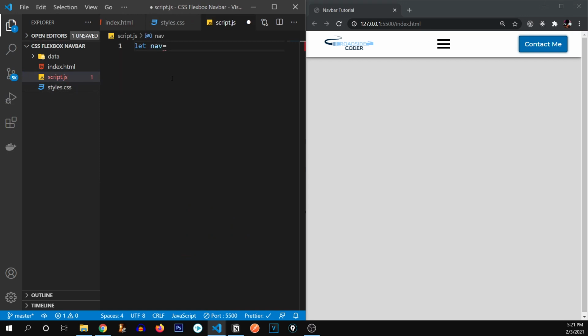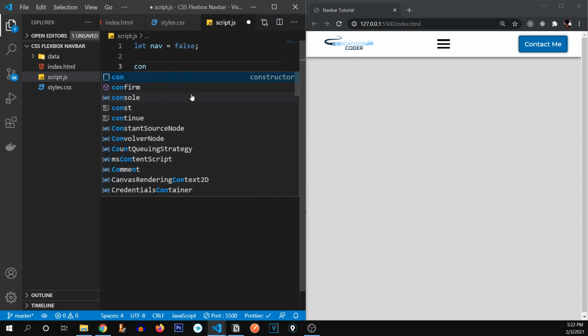Now this nav variable is going to keep the state of our navbar, which will be false by default. So this navbar will decide if the menu is open, the nav will be true. If the menu is closed, the nav will be false. By default, it's closed, so we're going to give it a false. Let's create a function over here.